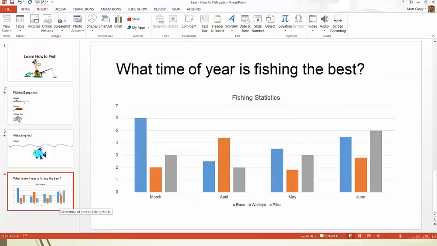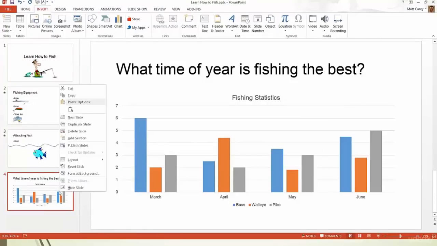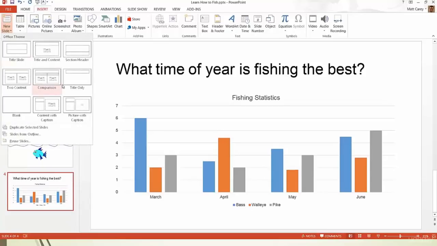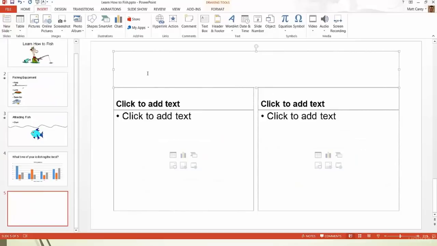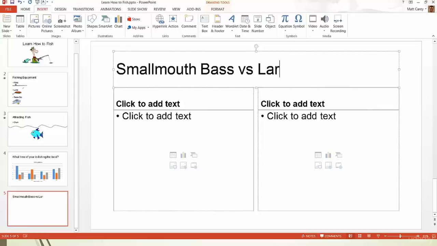For our next slide, we're going to use a comparison slide. So let's go up here to new slide, and you see this comparison slide, which of course could be used to compare two topics. Select that, and this one is going to be smallmouth bass versus largemouth bass.